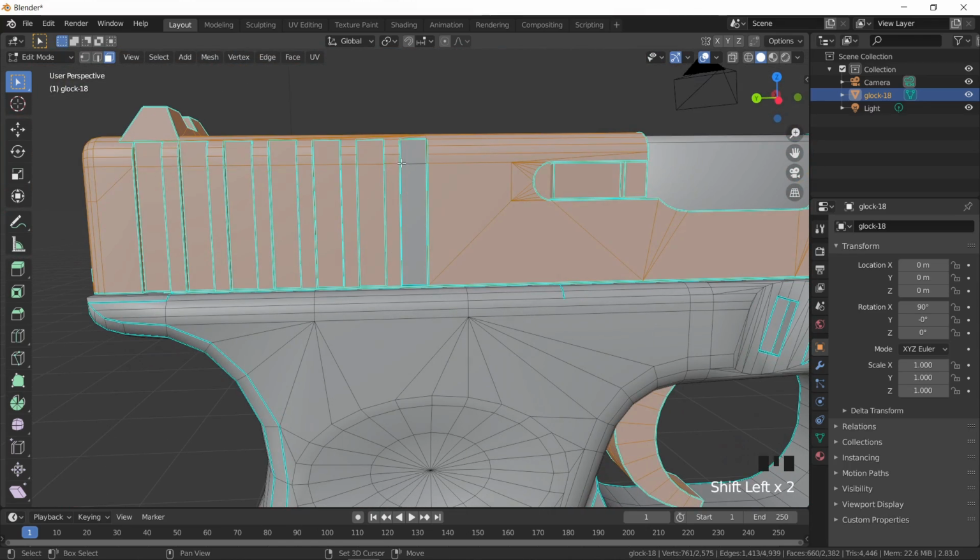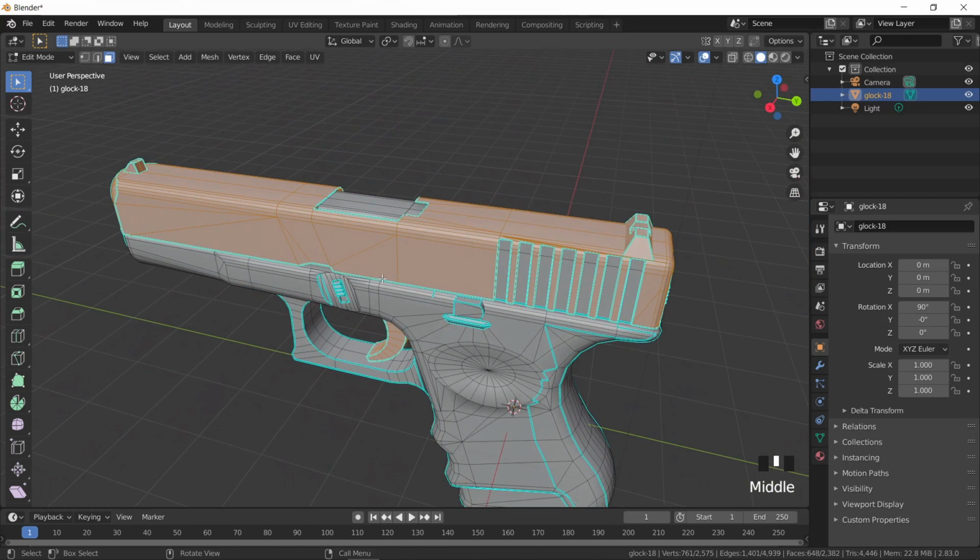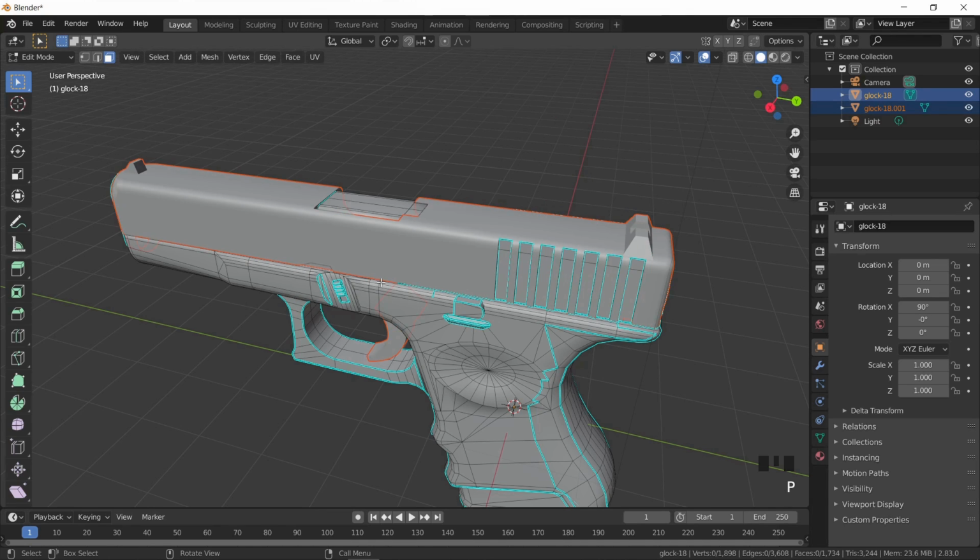Other side as well. All right, seems that we're done. Now let's separate the selected part from the rest of the weapon by clicking P and choosing selection.